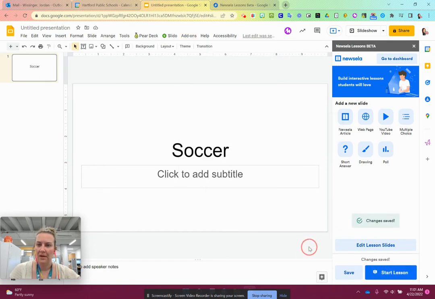Once you click Open, you're going to get this toolbar on the right. It looks pretty similar to Pear Deck or Nearpod if you're familiar with those as well. As you can see, I am with Pear Deck at the top. So it's the same kind of functionality, right? But incorporating the Newsela articles as well. You can also incorporate web pages or YouTube videos. Same options with multiple choice, short answer, drawing, and poll. But now we can incorporate those articles right into the slides presentation.